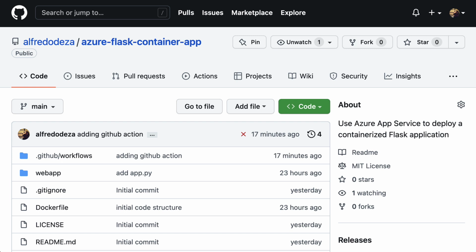Okay, so let's go through what you need to know in order to do automated deployments. We have our action already set with everything that it needs, all of the secrets, all of the configuration. It has the name of the web app. In this case, it's Alfredo Flask app, and it has the publish profile secret.